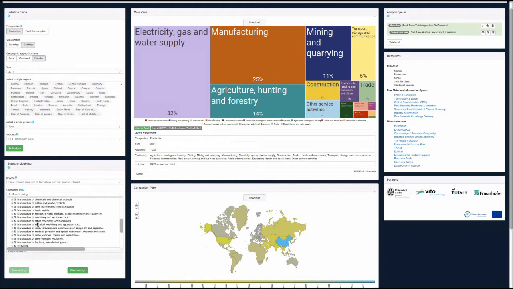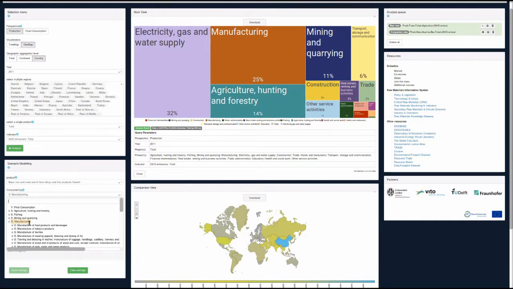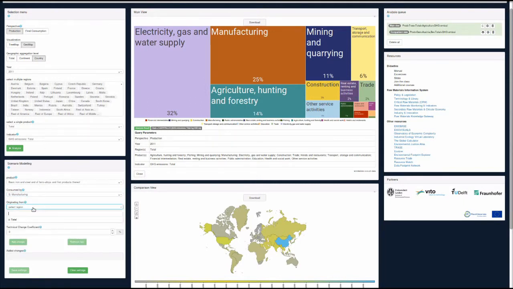And here you have final consumption, but you also have all the different economic activities, all the different product categories of the intra-industry transaction table. In this case, we select manufacturing. We go to "originating from", let's do total, and "consumed where" total as well. "Originating from" refers to the origin of the product category that we looked at before, so which regions it's coming from, and "consumed where" is the region in which the manufacturing activity, for instance, is occurring.